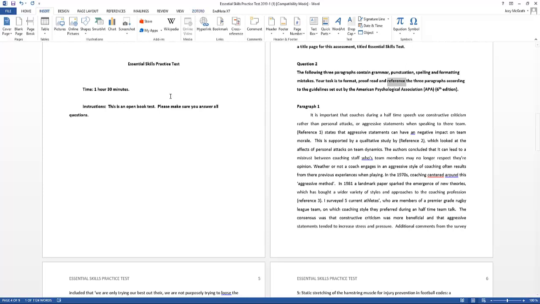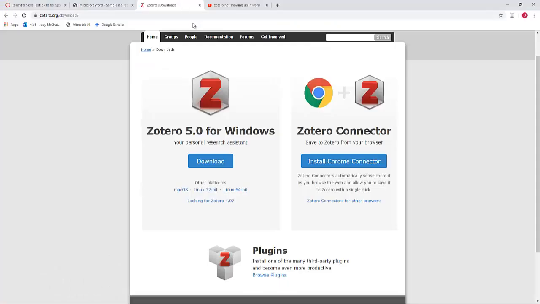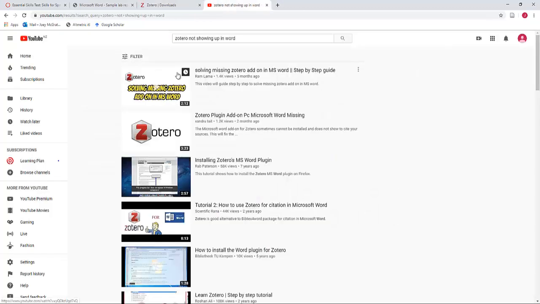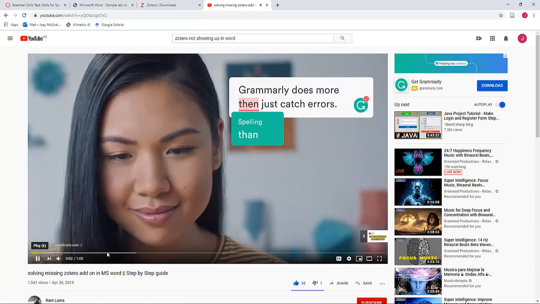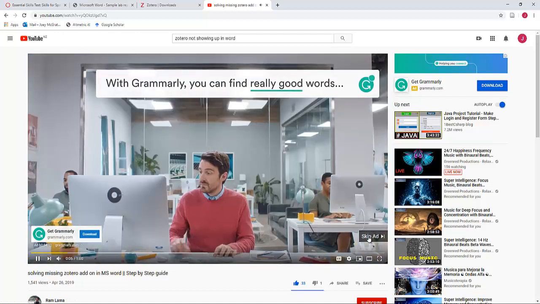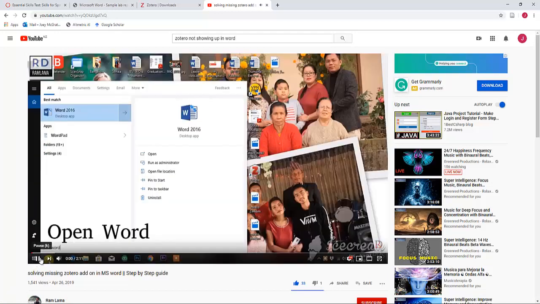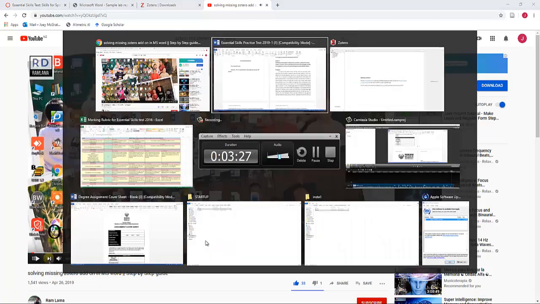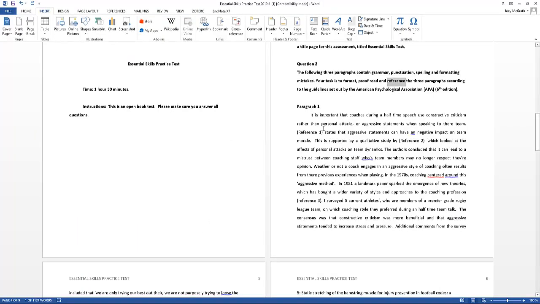Now, if this does not happen, there is a relatively easy fix. I want you to go back to your Chrome, go on YouTube, and type in "Zotero not showing up in Word". This video is gold, and it will show you after the ads finish what to do. Okay, so this is solving the missing Zotero add-in on MS Word, and it will give you the instructions. Anyway, we're going to start referencing.